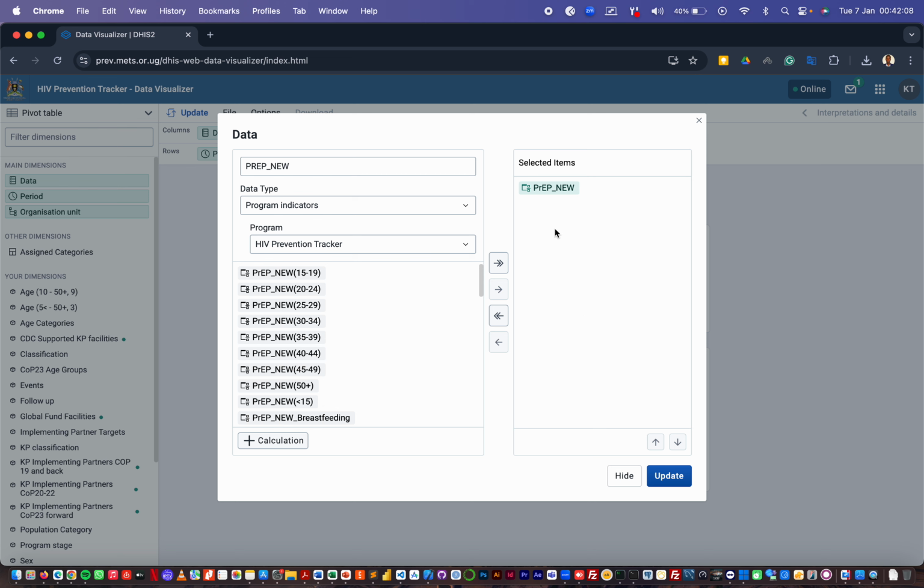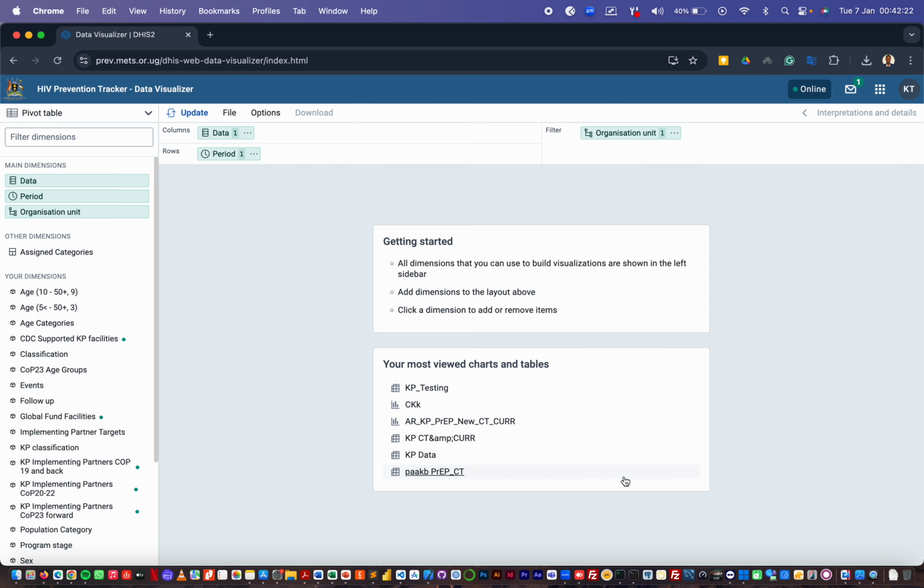So once you're done, because we are still defining our data, we don't click on update. Once you click on update, it will try to fetch data from the system. But what you do at the moment, if you're not ready to fetch data and to save on the resources for the system, is you click on hide and then define the other dimensions.